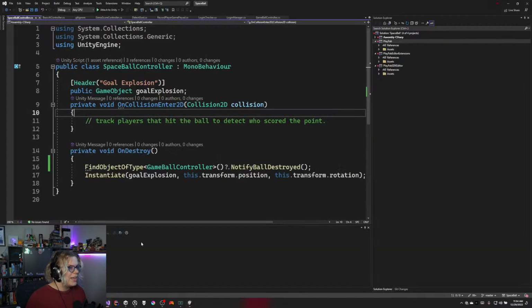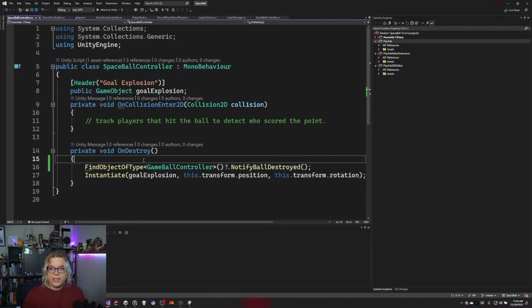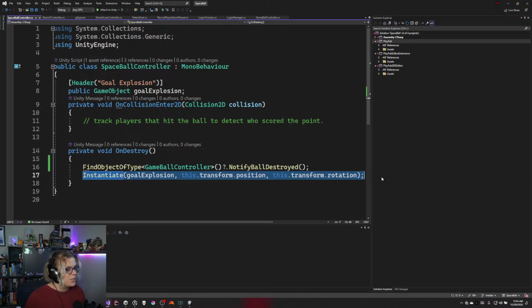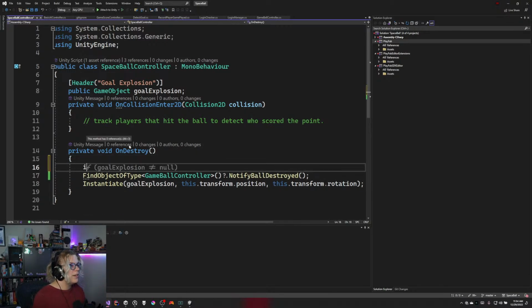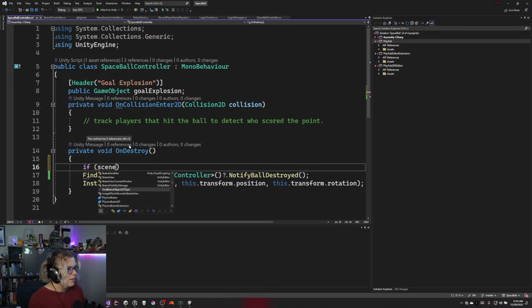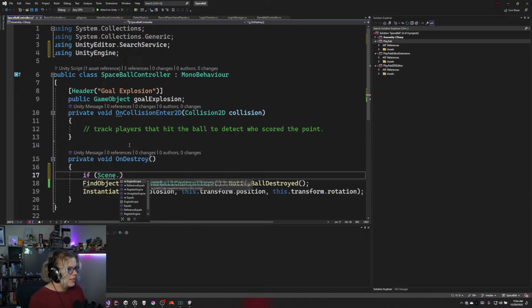And while we're at it, inside of onDestroy, this gets called when we stop the Unity editor as well. And so we don't necessarily want to try to create objects when we stop the Unity editor. We just want to do that when we destroy the ball inside of our game. So there is a scene dot, oh, I forget the function for this.